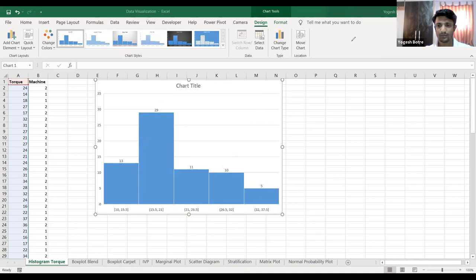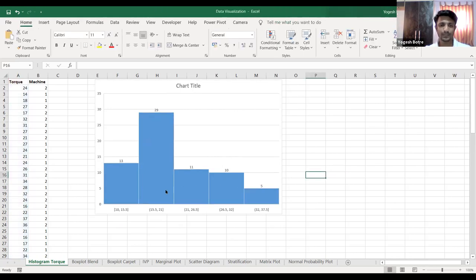Frankly speaking, Excel is not that powerful. Excel's formulations are not that good for interpreting a histogram, because the way Excel calculates the number of bins is different. There are 2-3 formulas to calculate the number of bins. Here we have 5 bins, and the way Excel calculates these bins is different.